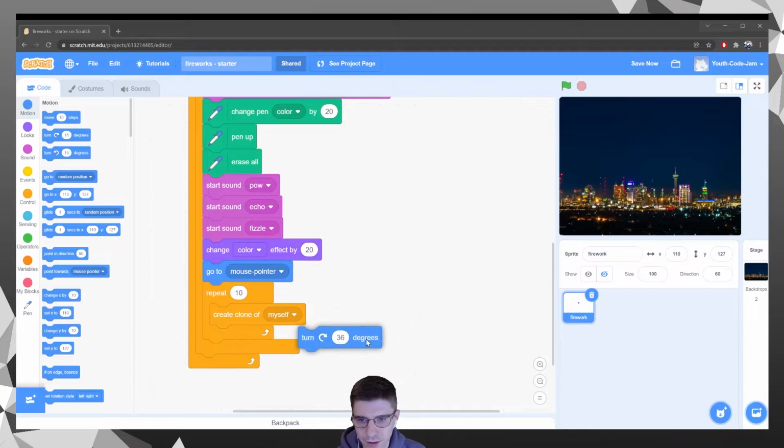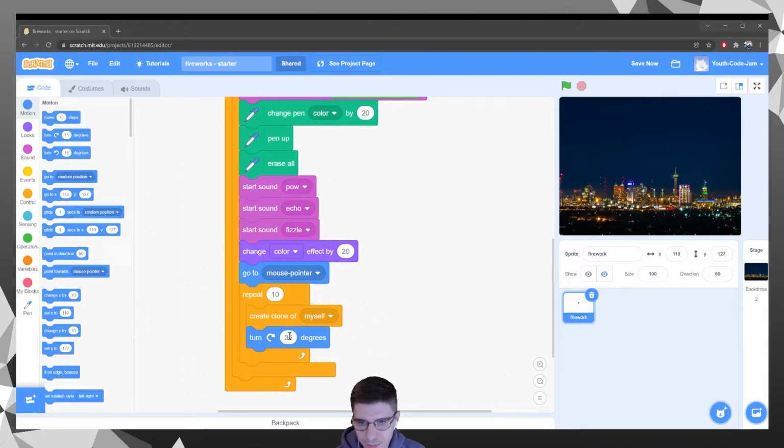And this is a number that you should keep as 36 for right now. If you want to change this, you can. Basically, this repeat 10 is going to be how many branches your firework has. And then this number makes sure that it goes in a full circle. So if you change this number, just make sure that these two numbers multiply, and the result is 360. So 36 times 10 is 360. That'll make sure that it goes in a full circle.